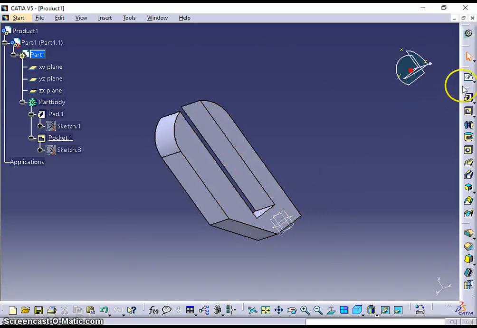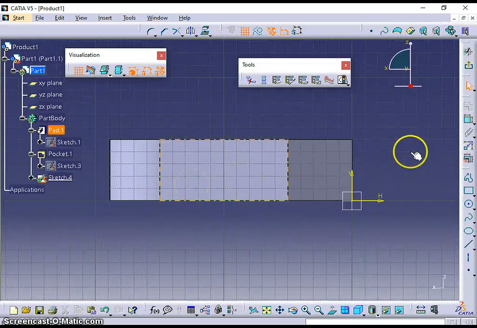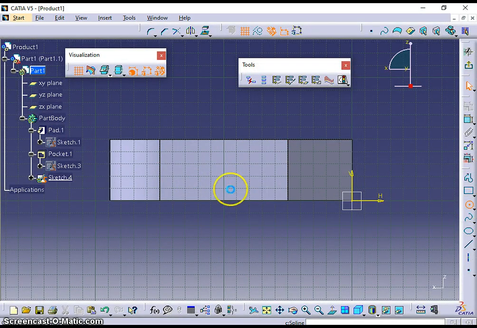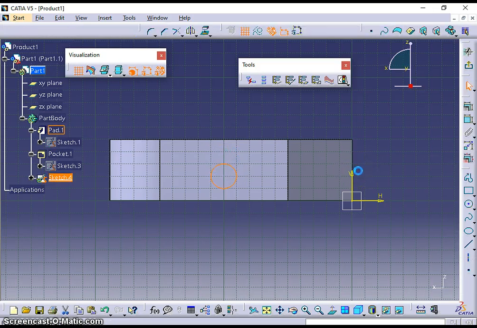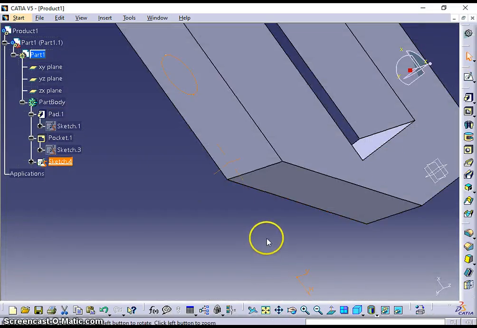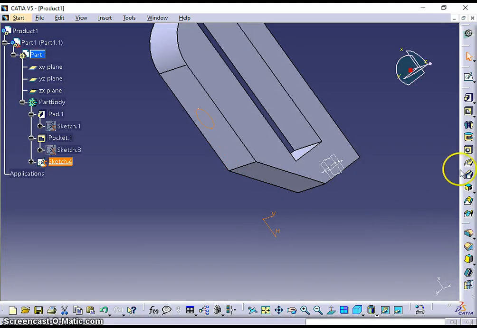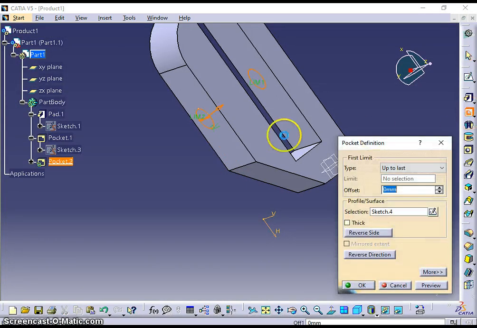So now create a hole, sketch, and create a circular from the top or bottom. Okay, no problem. You got from the top, then create from the top. You got it from bottom pun boleh. Then from this hole, exit workbench. Okay, so mine is from bottom and create another pocket from this hole.